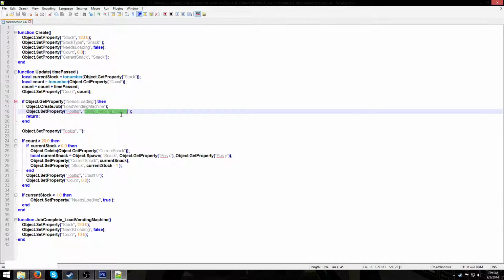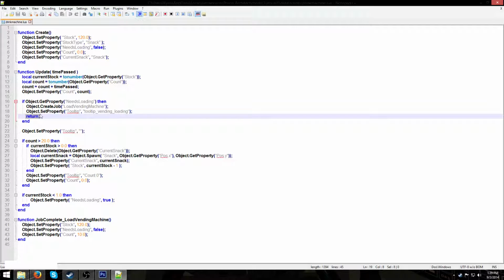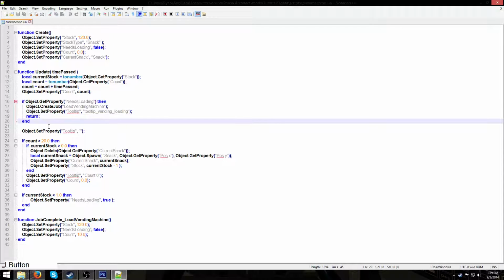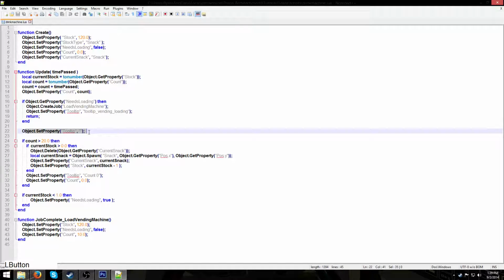So if it's in another language, then that's great. Then it's easy. You don't have to have like 1,000 things referring to what it is. Return just basically means get out of here, we're done. Because if it needs to be loaded, we're not going to do anything. But assuming that's false, then we're going to just continue on. We're going to clear the tooltip out so it doesn't say anything.